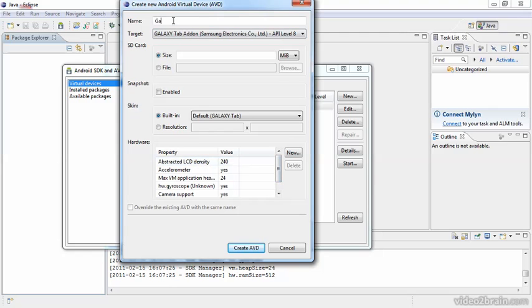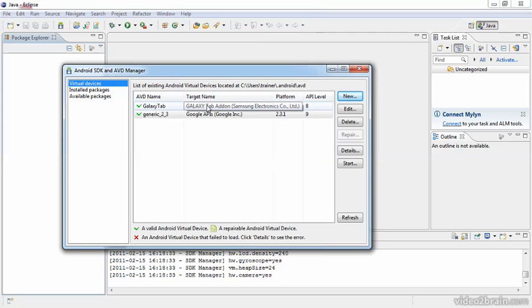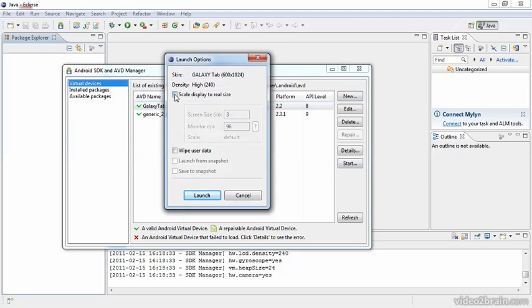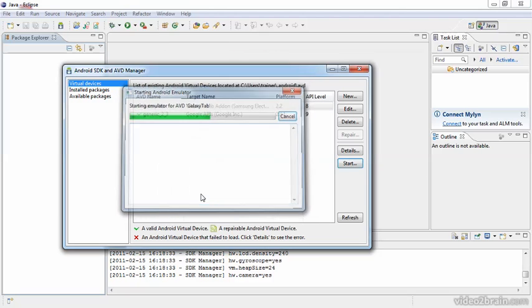I call this Galaxy Tab. Click on Create AVD, and now it's there. It's as simple as that. Now I click on Galaxy Tab, click on Start. In this case, I will have to provide a screen size of 7.2. I'll leave the monitor DPI at 96 and click Launch.